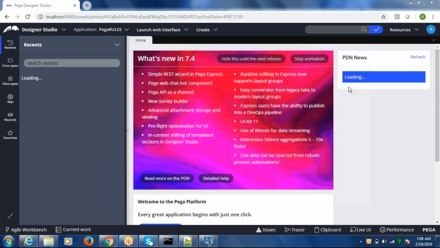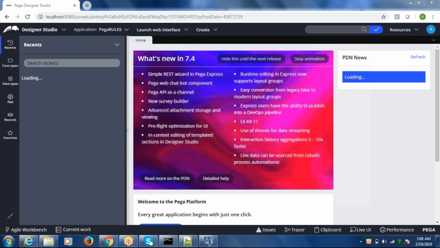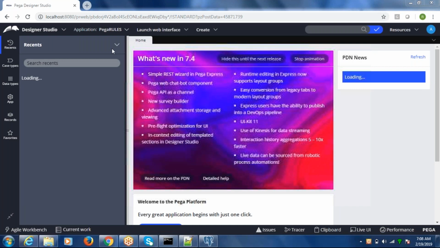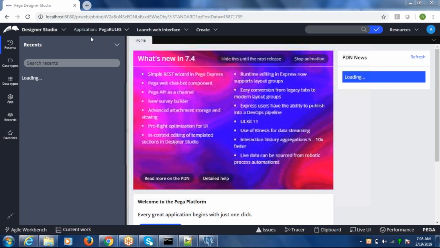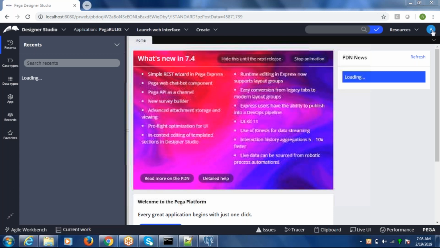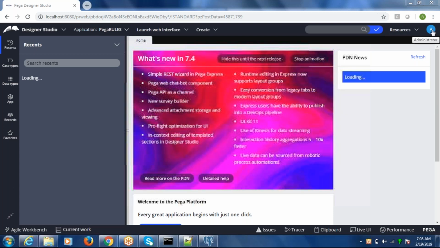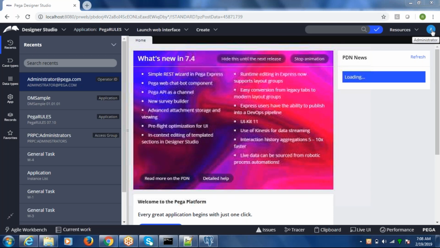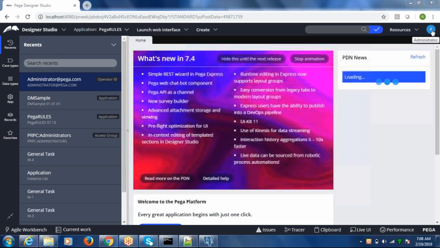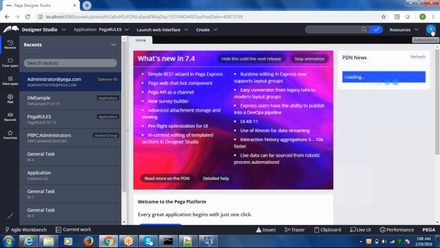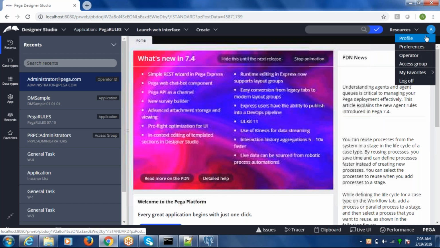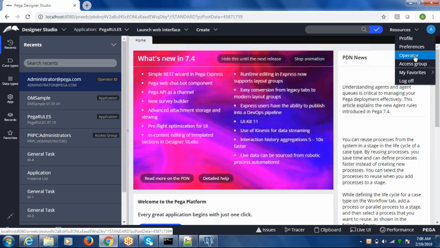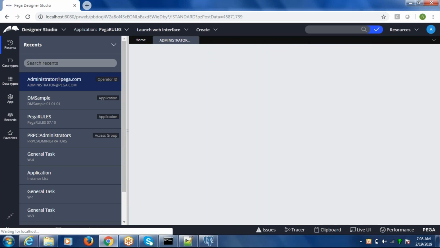All right. So this is the space that we consume in order to do our development. And in the Designer Studio, you can see the default application which this user is associated with. Whenever we log in, you can see the user details on the top right corner. On click of it, you can see the operator or user information.